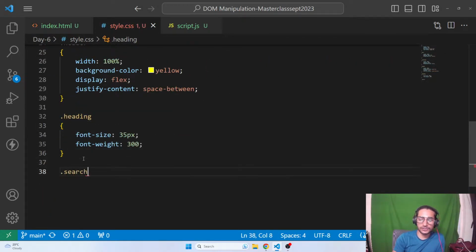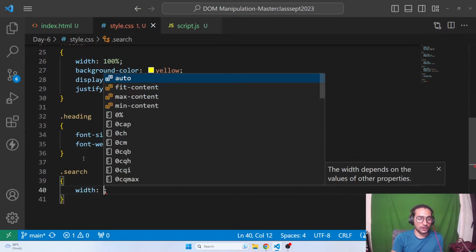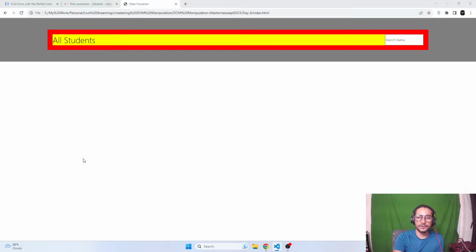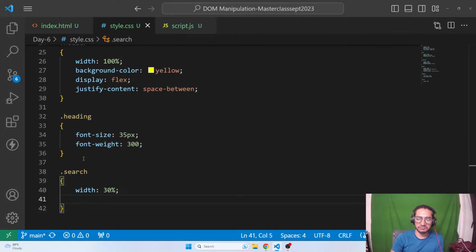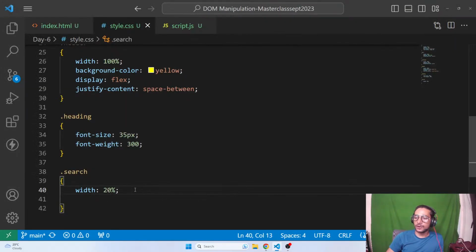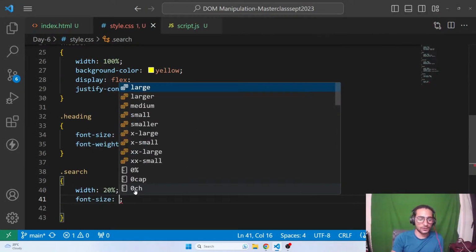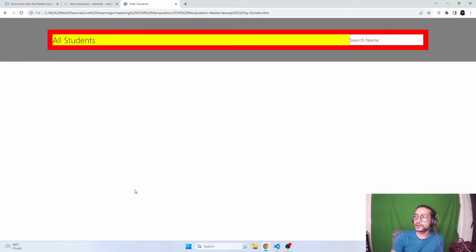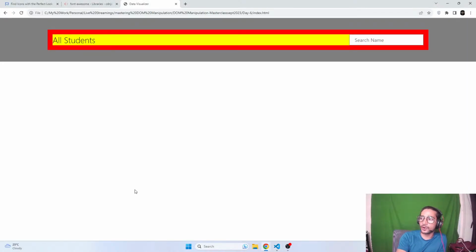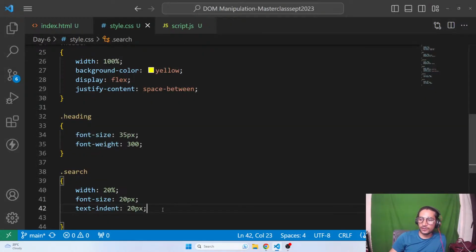So dot search. Simple. I want it to have a width of 30%. Okay, let's see. Oh, too much. Too much. 20%. Good enough now. Okay, and now little increase in the font size. So font size of 20 pixels. Okay, good enough. Now also text indent of 20 pixels so that it is a little away from the border. Nice.